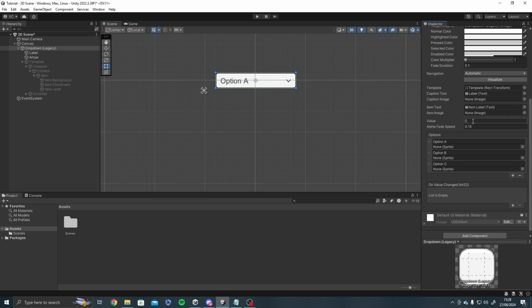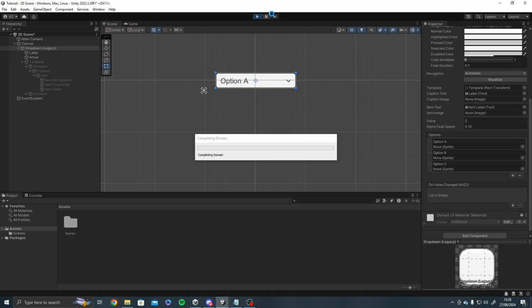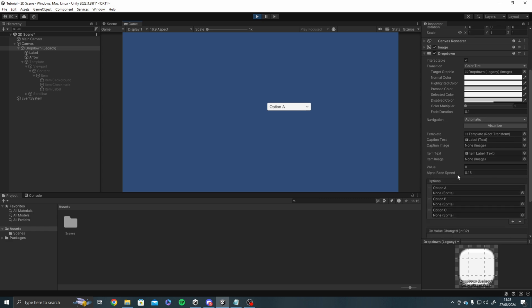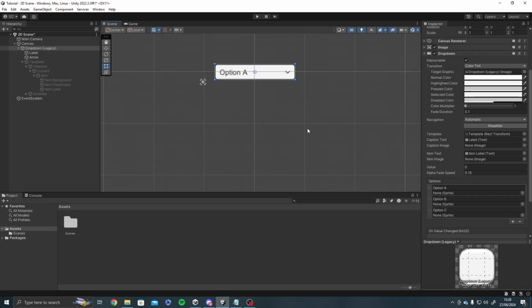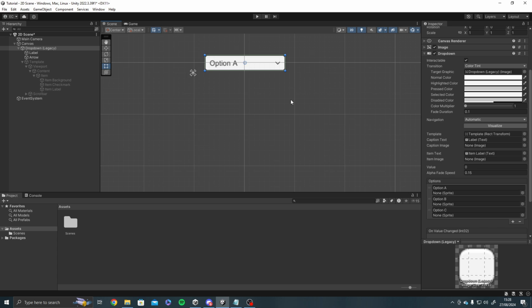The value is an integer value that holds the index of the item selected. So if I was to show you this now quickly, option A, our value is 0. Option B, the value is 1. And option C, the value is 2. A is 0 again. So it goes in numerical ascending order as you go down the list. And this is what you'd use in script to make different options do different things.